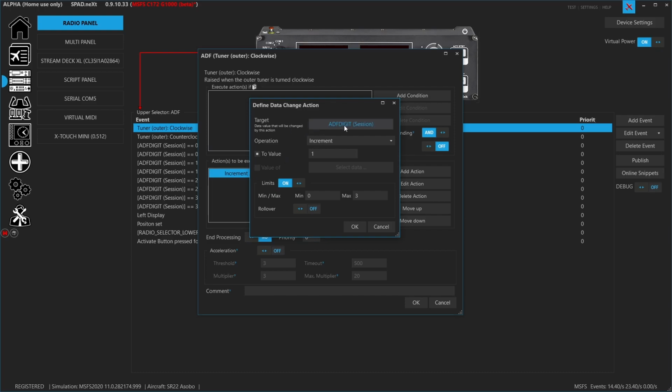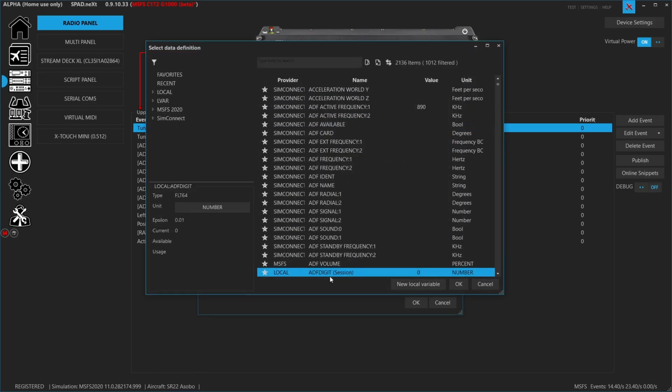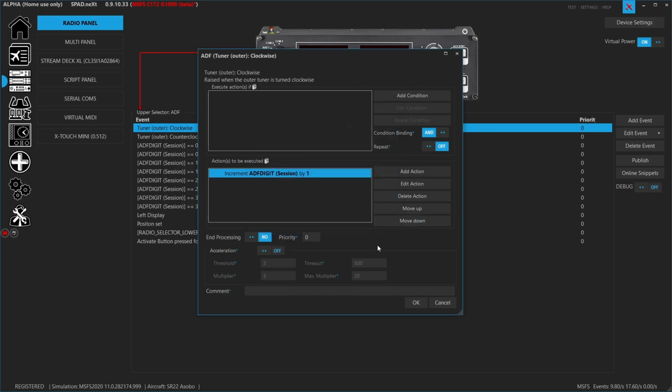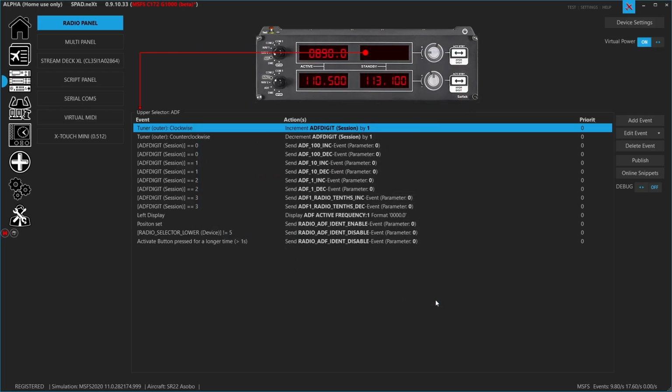So we created our own local variable. We called it ADF digit, and we allow it to increment by 1. We have limits on, so 0 to 3, but we don't allow rollover, so you have to roll it left or right. And so we're using the outer knob to change which digit, and then the inner knob to increase or decrease.